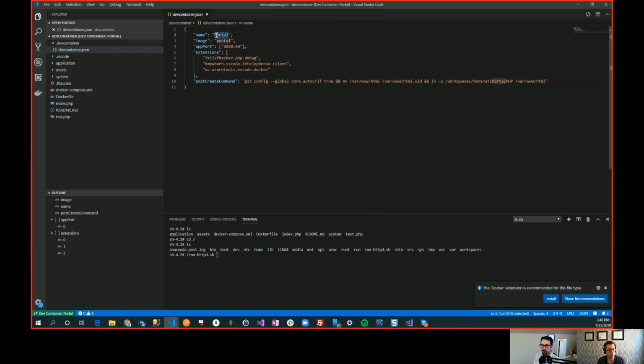And I've set it up here so that I've called it portal, and the image that I'm using in the background is one called portal. And then I'm forwarding my local port 8080 to port 80 on the container so that I'm able to connect locally to port 8080 and get into the container.